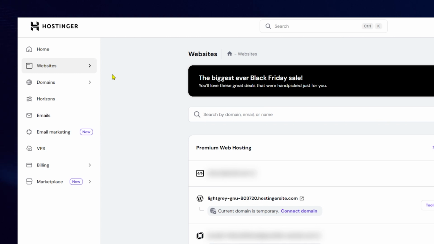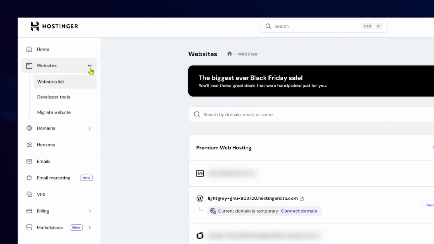The next step is to click on Websites. This section is specifically dedicated to managing the websites you have created or are in the process of building on Hostinger. It is important to click on the website section to focus solely on the tools and settings that relate directly to your online presence.